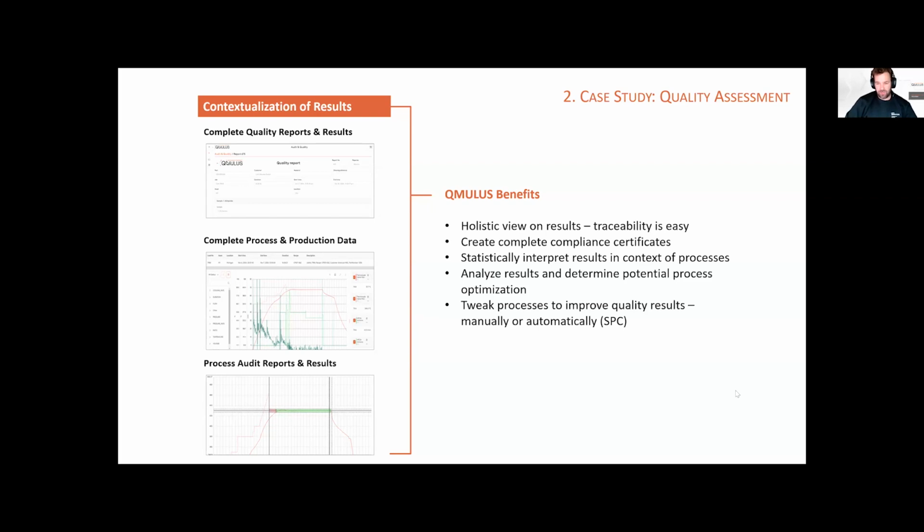We can statistically interpret results in context of processes. We can also analyze the results and determine potential process optimization, what I mentioned beforehand. And we can, with this information, tweak the processes to improve the quality results. This can be done either manually or automatically, and this will be a part of a later session, the statistical process control. So how can we use this data to tweak our process in the right direction? This is more like a background for the next presentation, which is up to come.